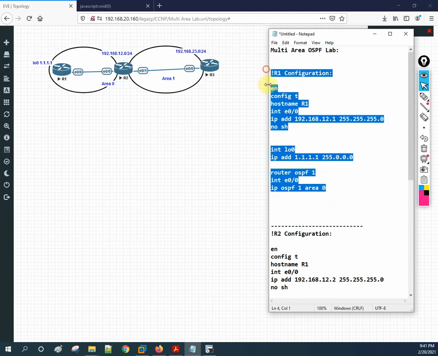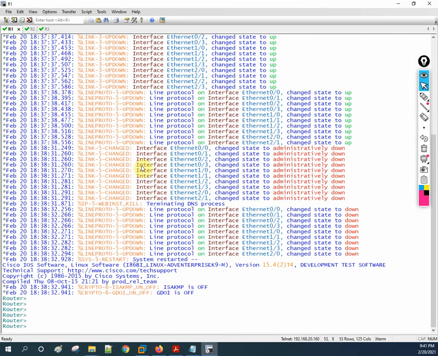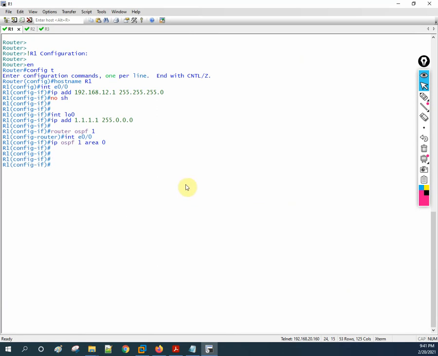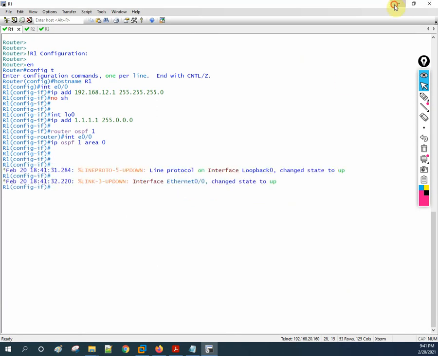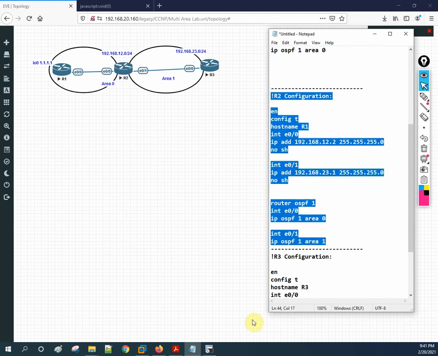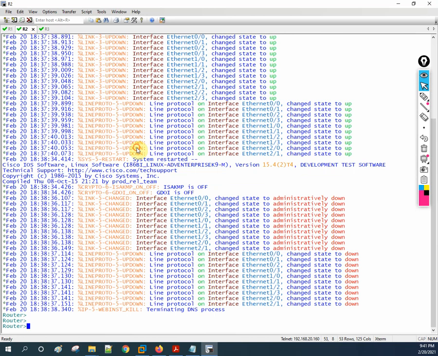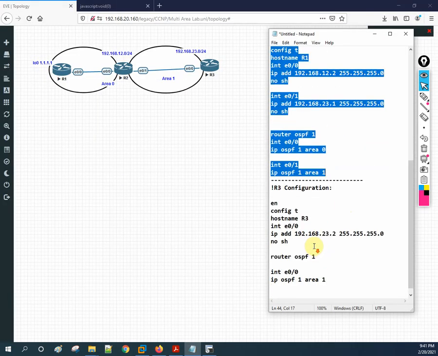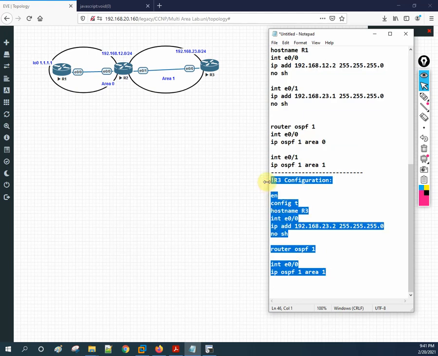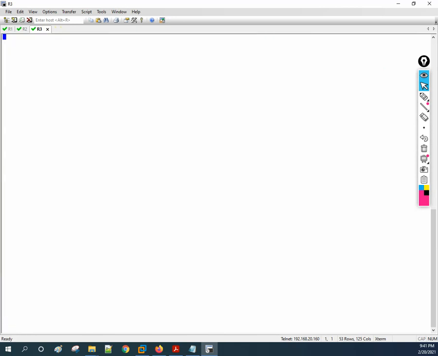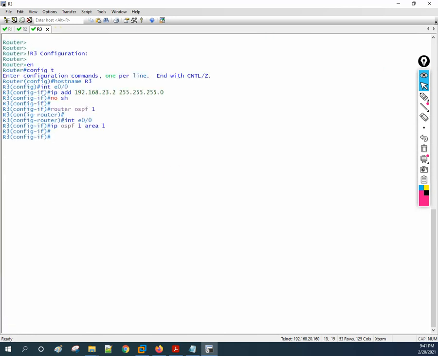Now we will paste the configuration in the router. I will copy this configuration for R1, go to R1, and paste the configuration. All configuration is good, no error. Now I will go for the R2 configuration. Let me copy the R2 configuration and paste it here. R2 is also good. After that I will take the R3 configuration and paste it in the R3 router.